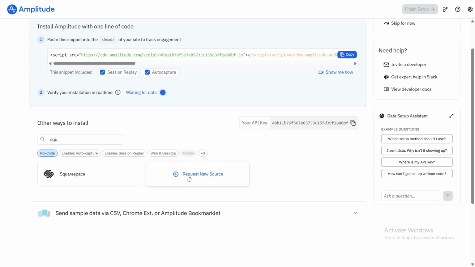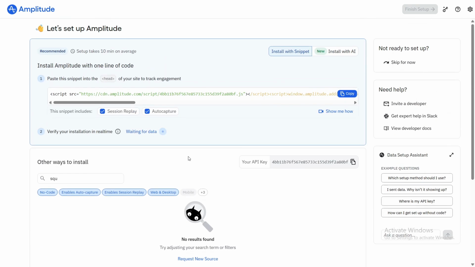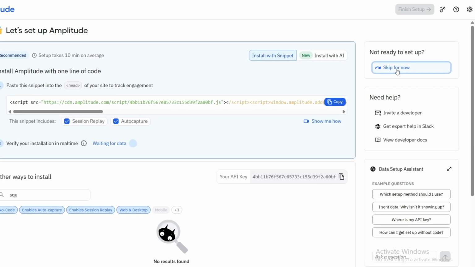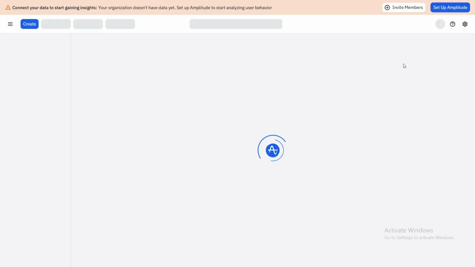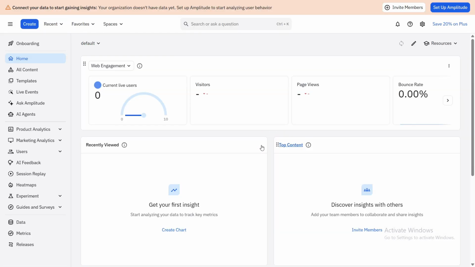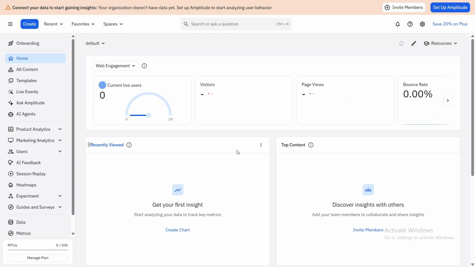Now, if you want to install it with no code, you can simply click Request New Source. It enables auto capture, enables session replay, and works on web and desktop. Now, if you're not ready with the setup, it's okay. If you don't have access to the website snippet right now, just click Skip for Now, and you will be forwarded to the main homepage of Amplitude. As you may notice, the interface is very clean and functional. I am going to explain all of these one by one, so let's start now.